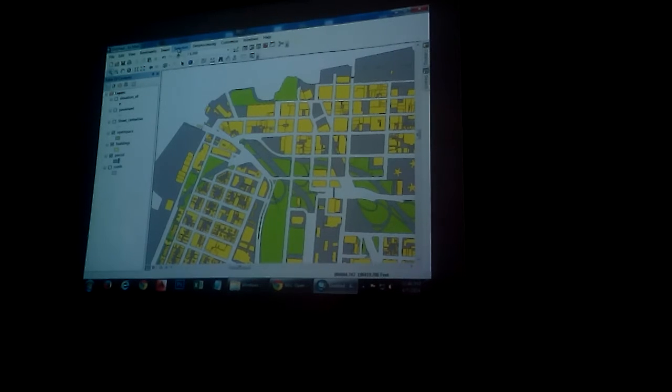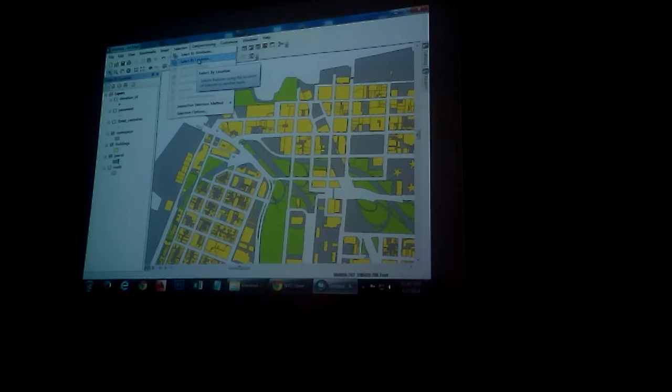Now, GIS has this beautiful selection menu. And there are two smart selections, as we call them. One of them is called select by attributes. The other one is called select by location. Now, in our case, can you guess which one we want to use? Location. Locations or, well, think about it.